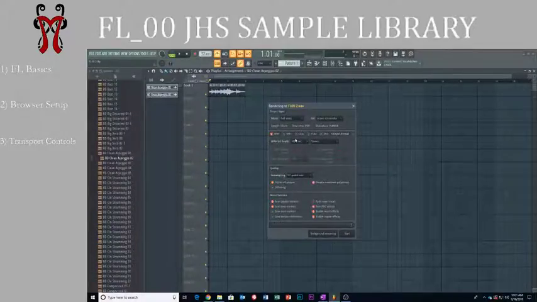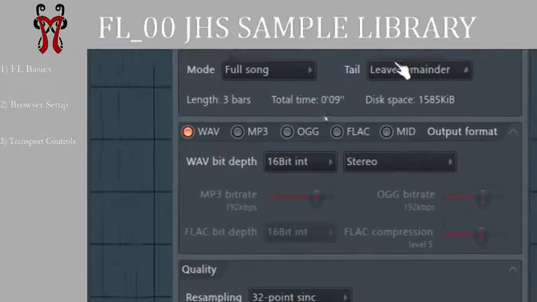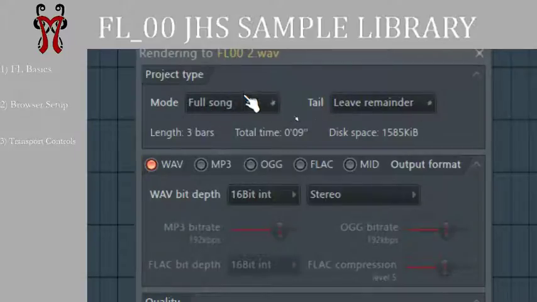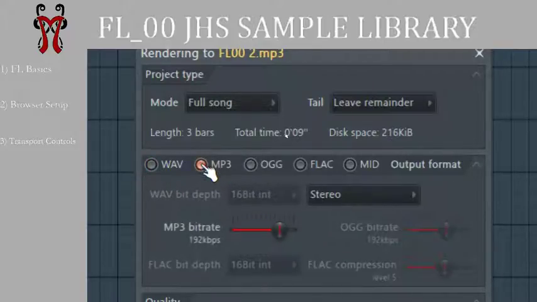I press save, and this is where you're going to get to choose what format you're going to save it as. You're going to leave these two modes usually normal. You're going to want to click on, instead of WAV, an MP3 and a FLAC file of what we save in this class.